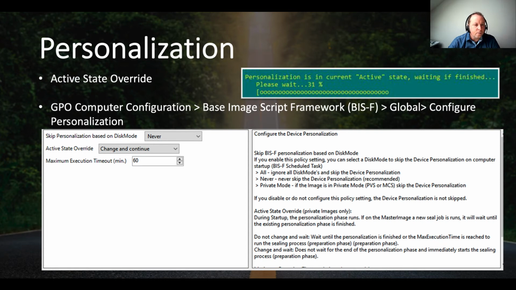That means skip personalization based on this mode can be configured to never, but at the active state override, normally it is not run, or change and continue. Normally it's waiting here for the personalization to finish, but you can set it to active state override. Change and continue means the personalization runs, but if you're starting the preparation, it does not wait for the personalization to finish. It's starting automatically with the preparation and seals your image.